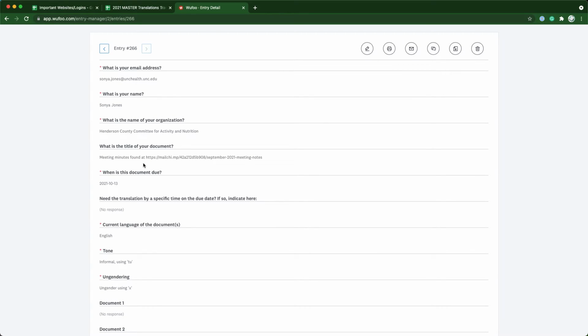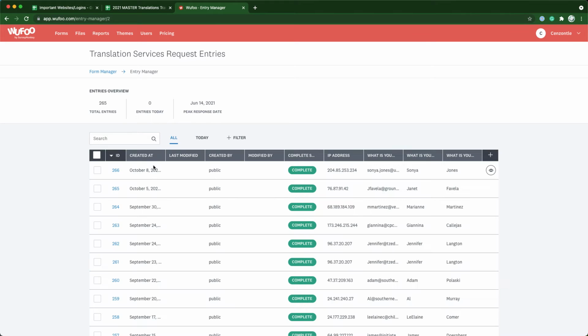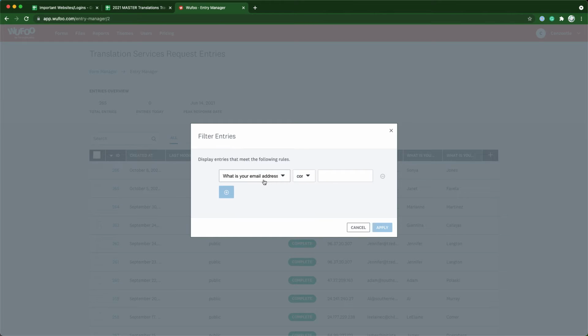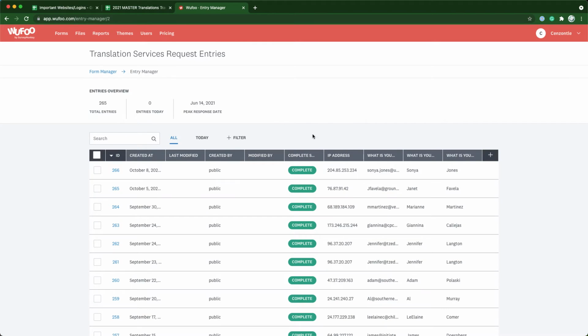If there's ever a time where you want to see how many request forms we got last week, you can go into the translation services request entries, and you can add filters and change the dates, email addresses, who the document came from, and all that. So this is all the information at your disposal.